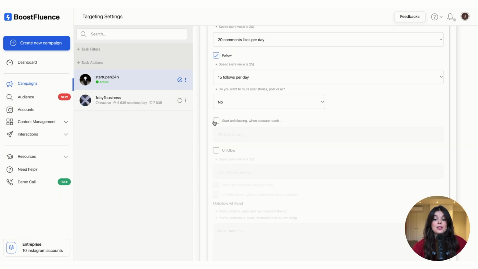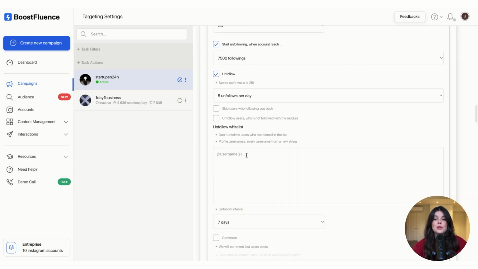And if you wish to start unfollowing people, for example, when you reach 7,000 followings, you can add this limit here, and Boostfluence will start unfollowing the people that you followed before. And it goes further. You can customize how many unfollows per day you want to give, and also the profiles that you do not want to unfollow.